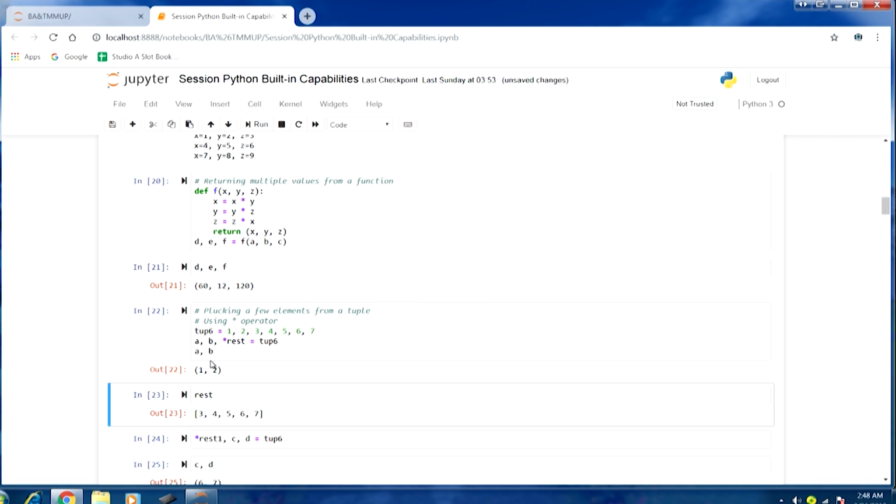Now, if you want to look at what is there in rest, that is also something that we can run and find out. So, you can see in the rest tuple, what we have is a list of the remaining elements 3, 4, 5, 6, 7. Sometimes we might require to just pluck the last elements from the tuple. So, that can also be done.